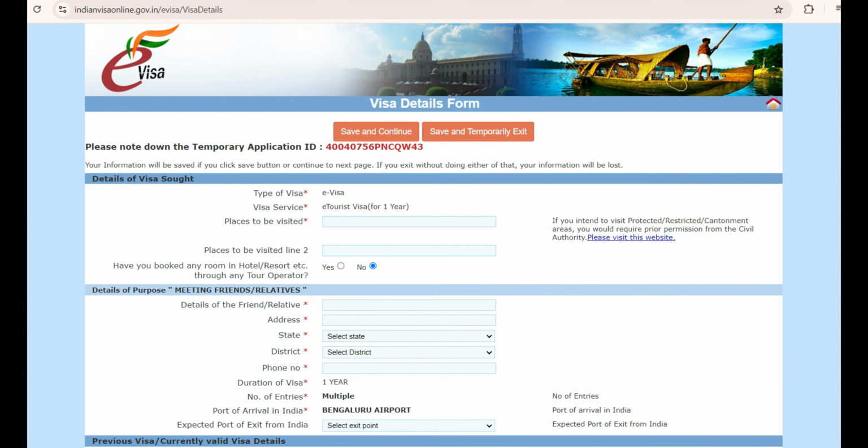If you're choosing 1 year visa, then the form looks a little different. You can see here detail of purpose, meeting friends, relative. Here you'll enter the detail of friend, relative, their detail, then the address, state, district, phone number, all these mandatory details. So once this is entered, you will select the exit port here from the drop down. I'm keeping Bangalore as it is. Then once all these things are filled, you will come down.